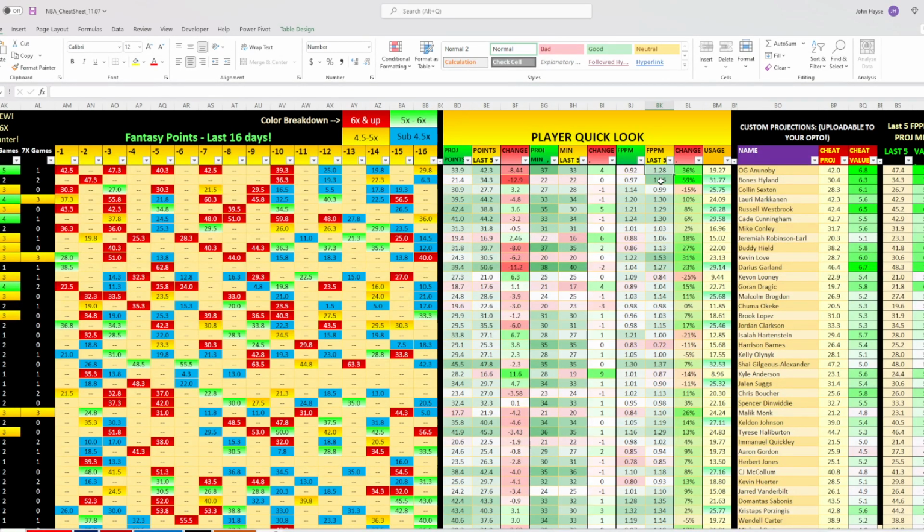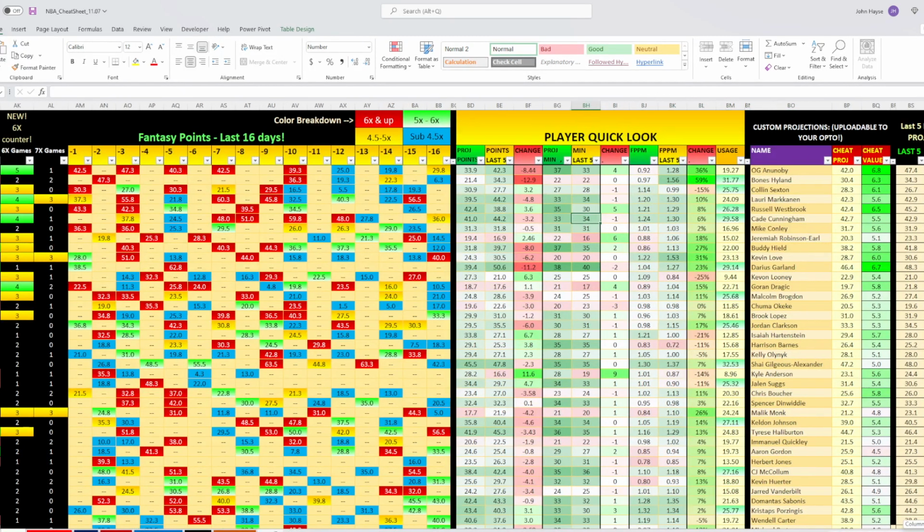Now, Siakam was out the last game, might have been the last 2 games, so that kind of drove it up a little bit, but you can see there's a 36% bump. So this is someone that you might jump into or, you know, get a hold of. For example, Bones Highland is another one, 0.97 up to 1.56. That is a phenomenal number. So let's flip back over here.